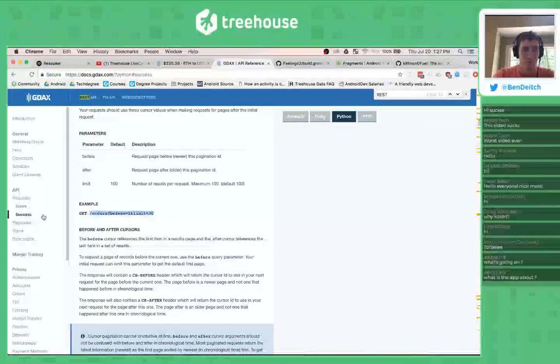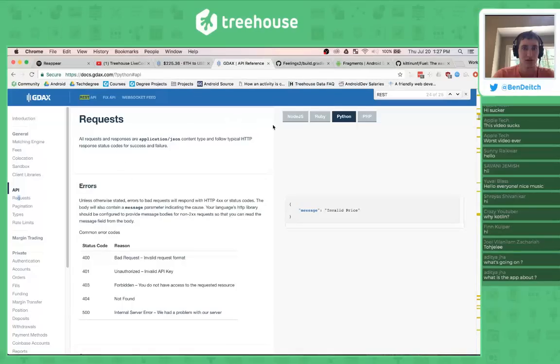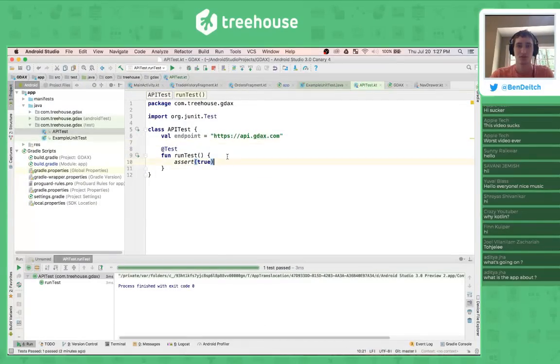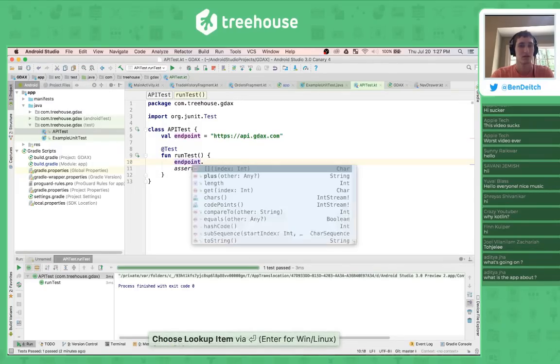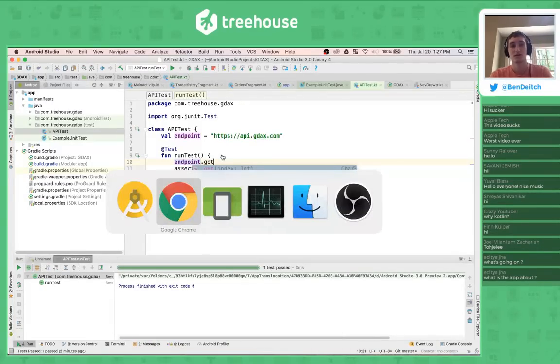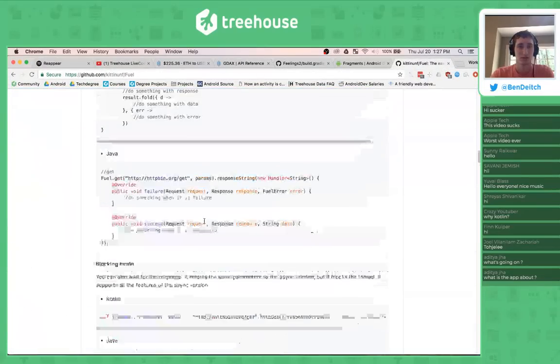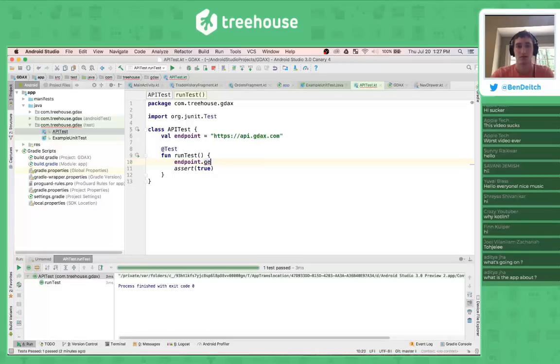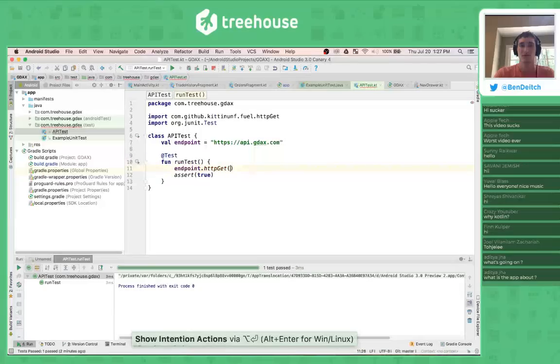Okay, so let's go to requests. Well, we can just call that and see what happens. All right, we've got that. So endpoint.get. Let me look over here. .http get. Then we do need to import Fuel, and let's just import Fuel star.